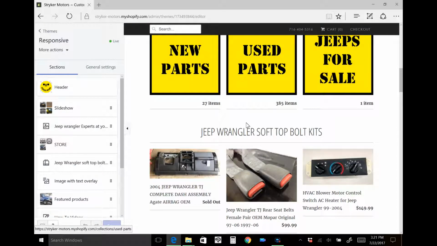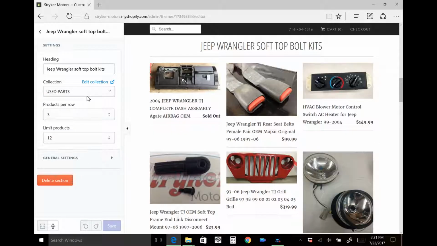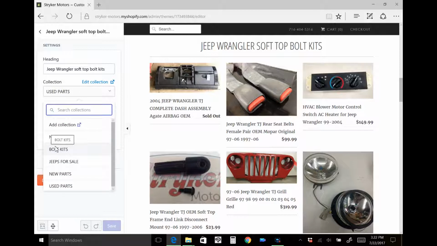Okay, now I'm back in your website itself, and we just created a bulk kit listing, and we created a bulk kit collection. So now where it says Jeep Wrangler soft top bulk kits, we actually have a collection we can put in there that's not used parts. So let's update it. I just clicked that kind of category on the left, and right now the collection attributed is used parts, so let's change that. Oh look, bulk kits is right there, so you don't have to hunt for it.